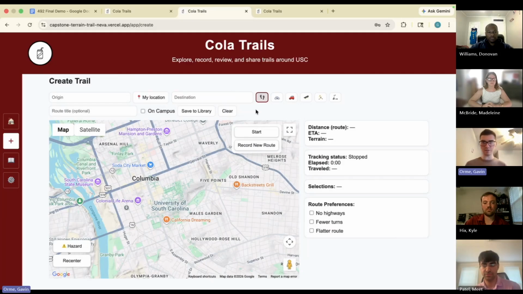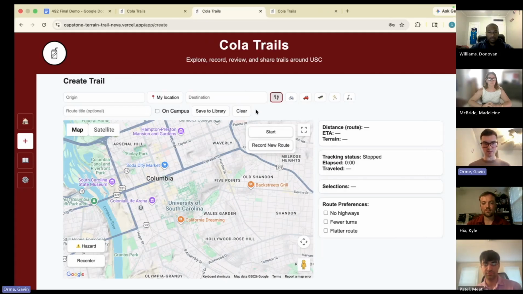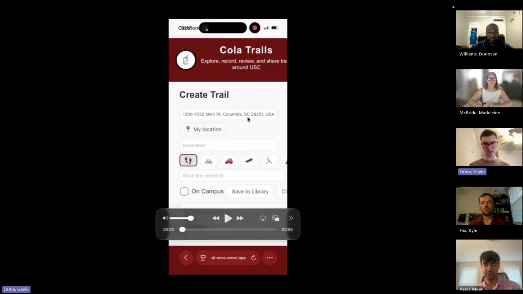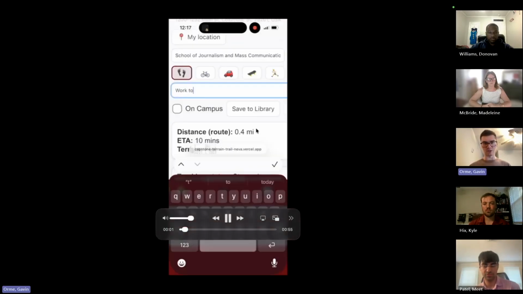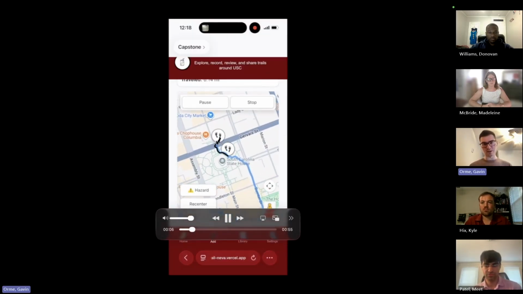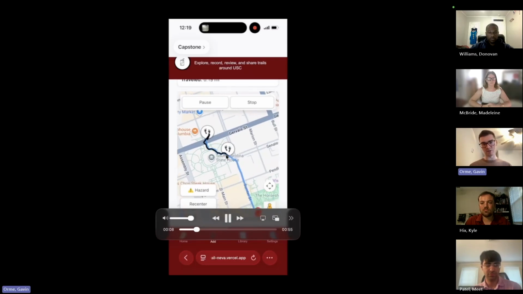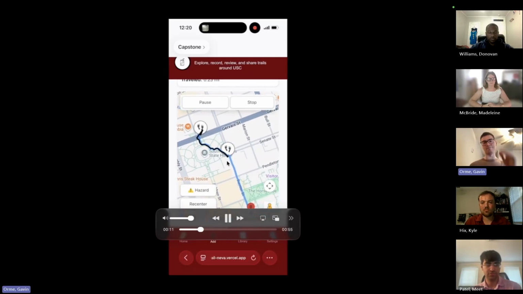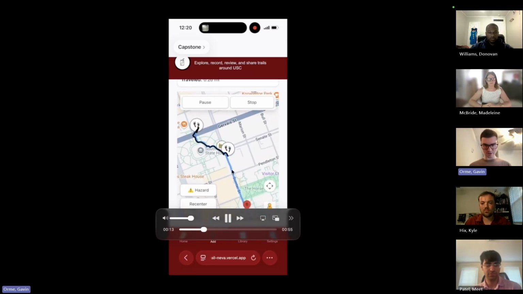And so here we have the create trail page, and I'm going to go over some examples that Steve made through a video right here. So this first example is him going from his work, using that My Location button, to his first class of the day at the School of Journalism, and then also typing in a title for the route. And so he clicks start and starts the route, and it gives him the blue route, which is the route he goes on, which is suggested.